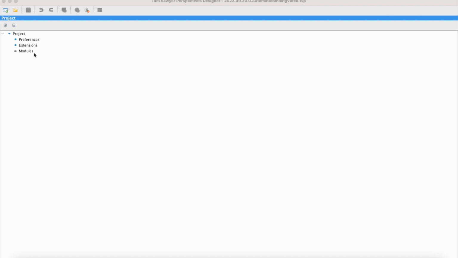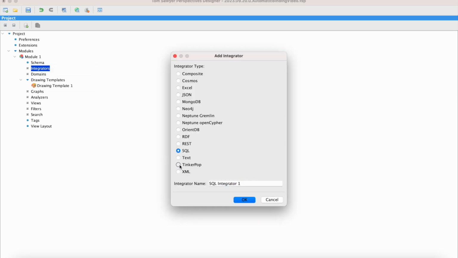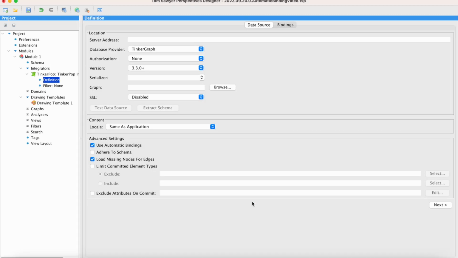We're going to open the Perspectives Designer. The first step is to add a module. A module contains one schema describing the data, integrators, drawing templates, visualization views, search, filter, analysis configurations, and a view layout. Next, we're going to add a TinkerPop Integrator. Let's take a closer look at the settings available here.